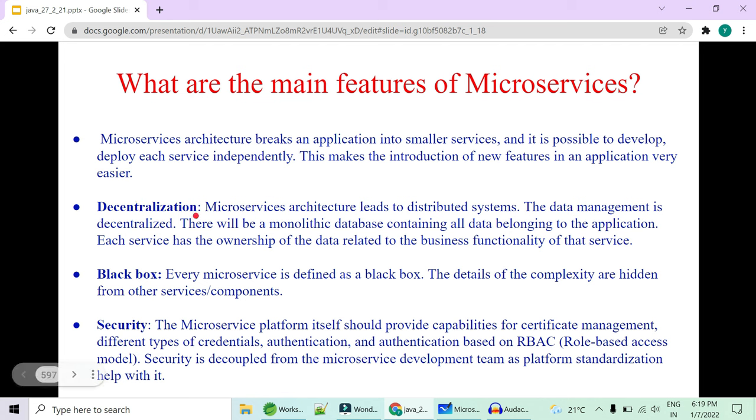The second point is that decentralization is involved in microservice architecture. What does that mean? It means that your data management is decentralized. There can be a monolithic database which is common to all the services, or there can be one database for each microservice depending upon your business. But the point is, each service has ownership of data related to the business functionality of that service. So every microservice is going to fetch only the required data from the database, and the rest is removed. That is why decentralization is introduced with microservices, and hence the loose coupling.